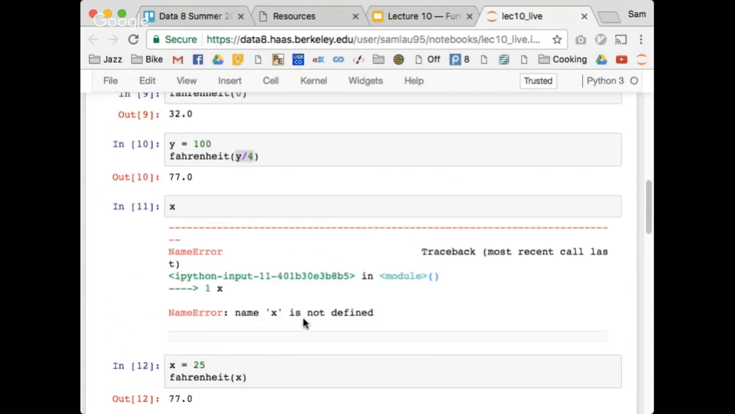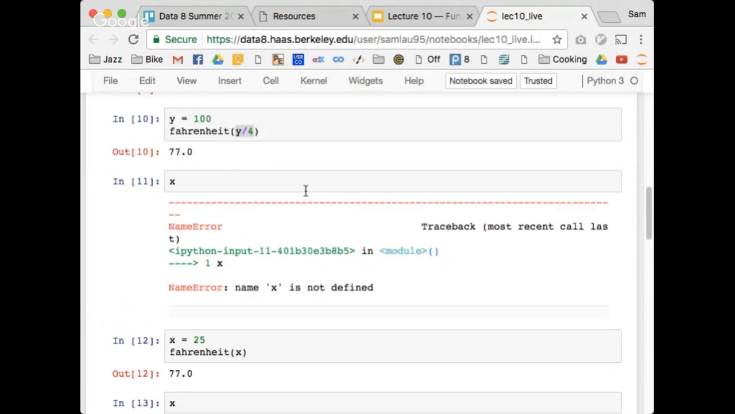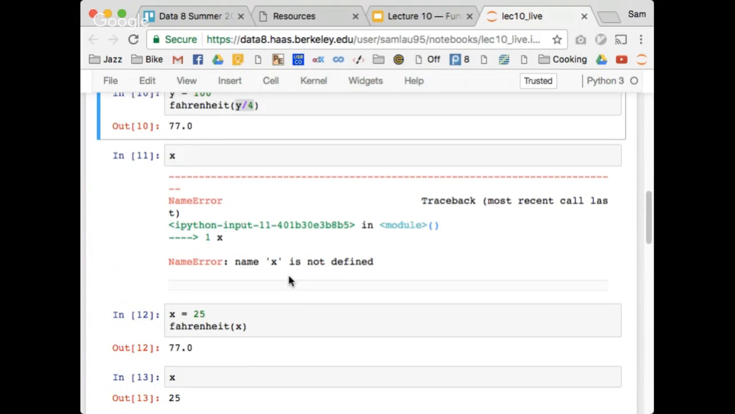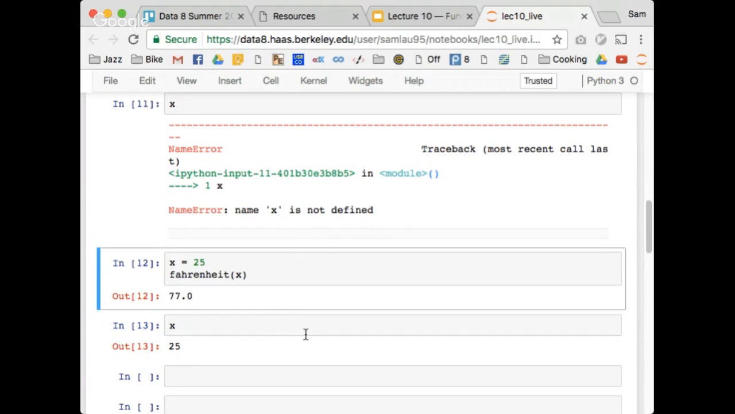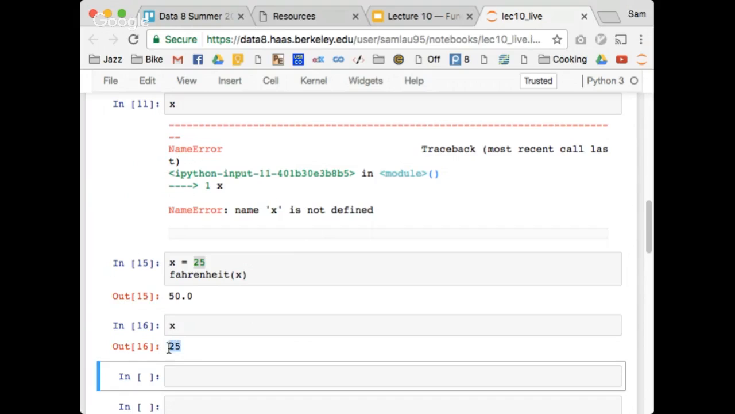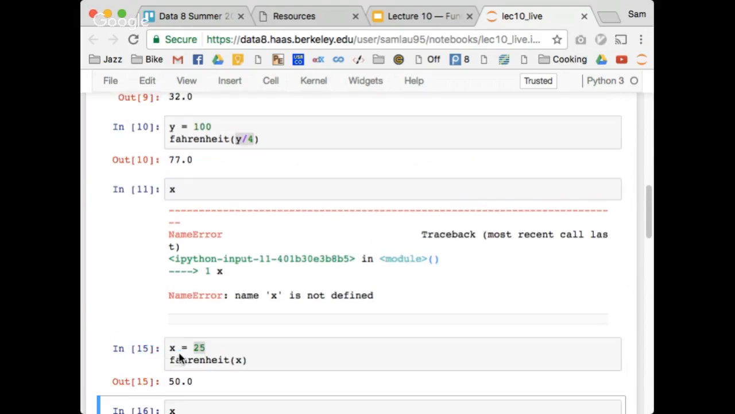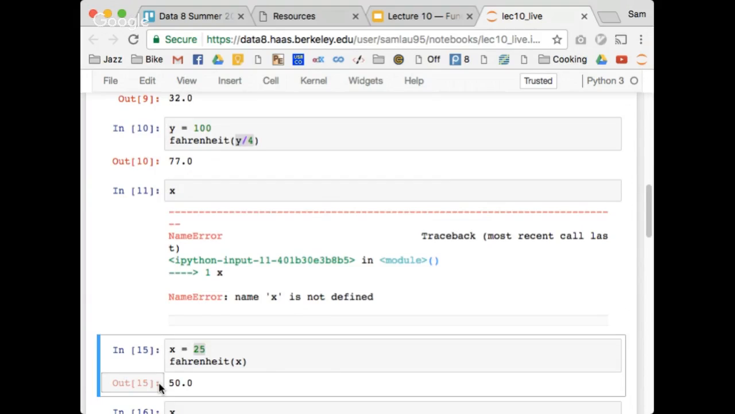Okay. Now let me ask you another question. What happens if I do x equals 10 in my Fahrenheit function, and then run this? So when I call it, I get 50. But when I run this cell below, x is still 25. What is happening here? And that's because, so thanks for volunteering, but I'm just going to explain.